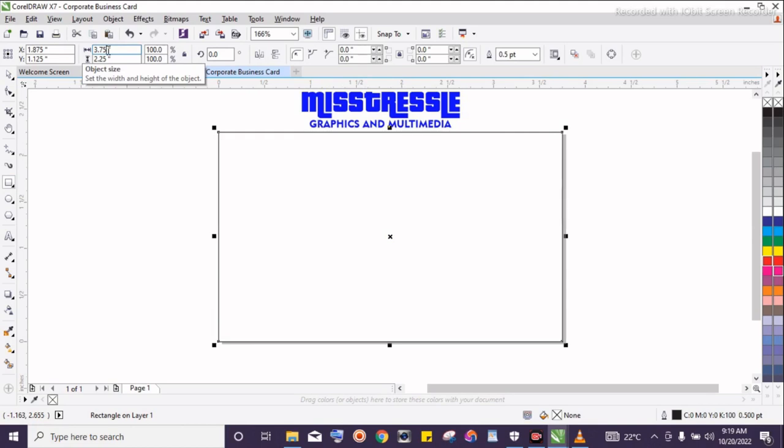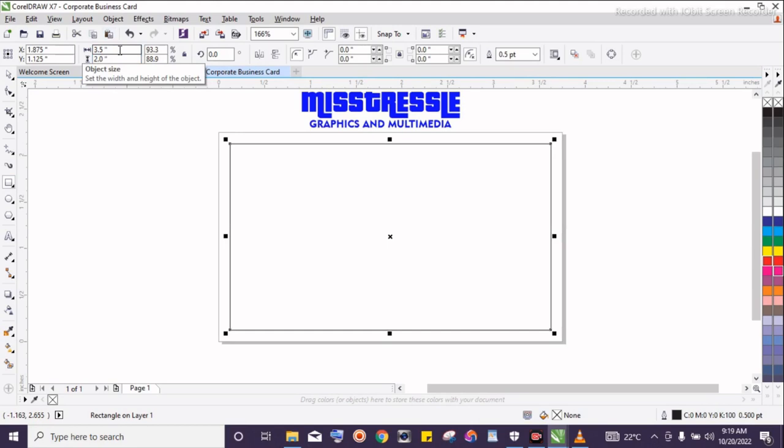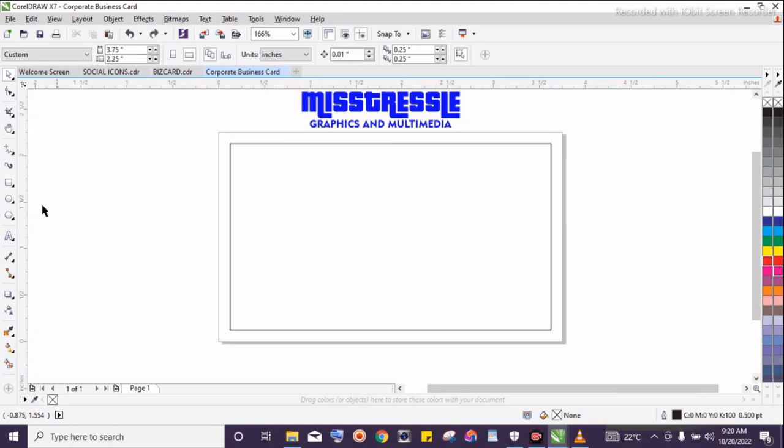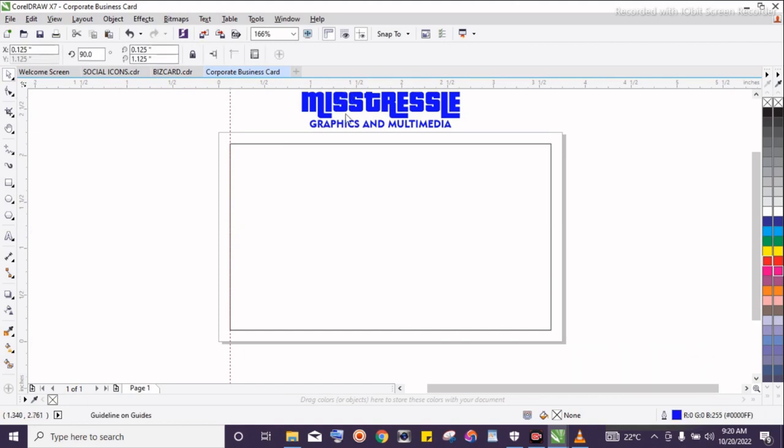Now what you have to do is go to the top bar and adjust the size to create our bleed area, 3.5 by 2, and hit enter. Now we drag our ruler from the left side and place it this way, from our top side place it this way, from our left side again towards our right, from our top side again, below.